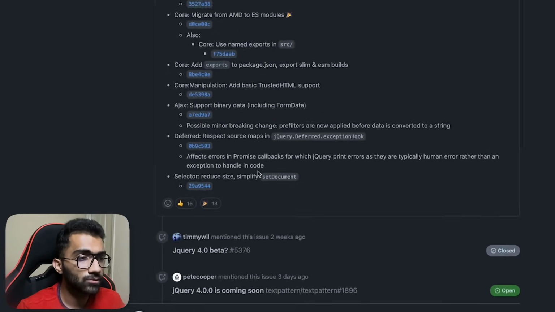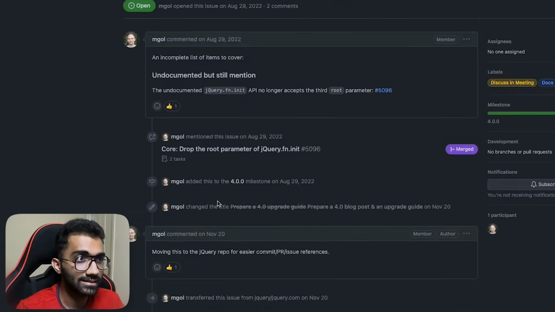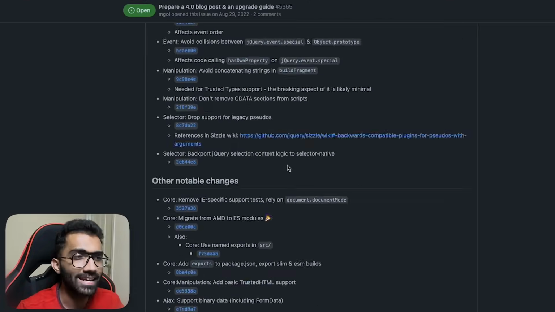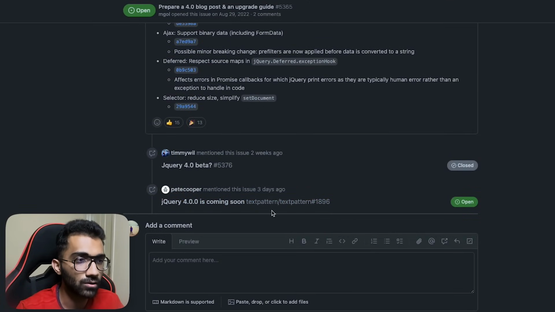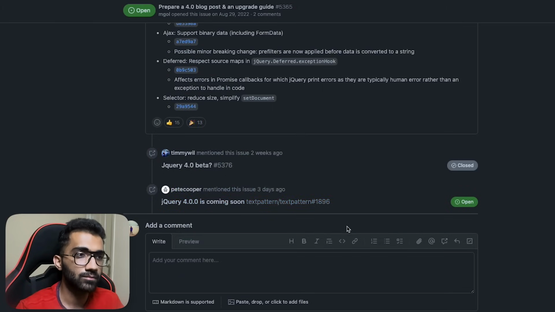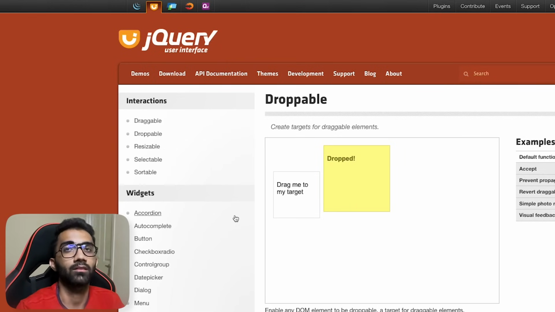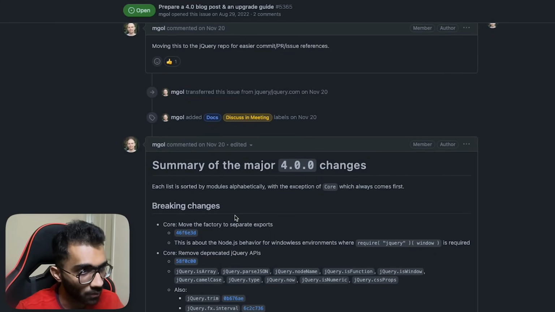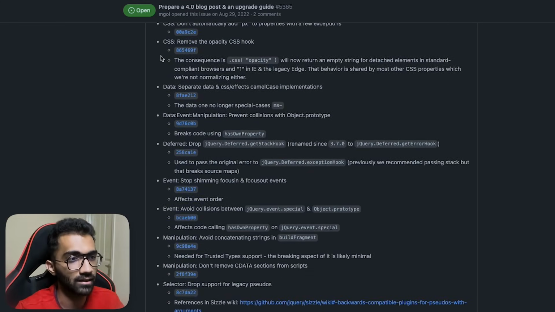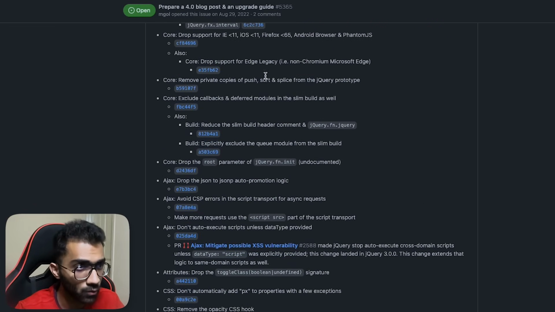So jQuery 4 is almost out. It's interesting to see that this issue was opened on August 29, 2022, which is almost 1.5 years ago now. And just 3 days ago, it says jQuery 4 is coming soon. So I'm expecting it would probably be out in some time. But yeah, what do you think? This is another major version upgrade. Although I'm not sure if jQuery follows semantic versioning exactly. I think it does because they are listing down breaking changes and a few things. So I think they do follow semantic versioning.